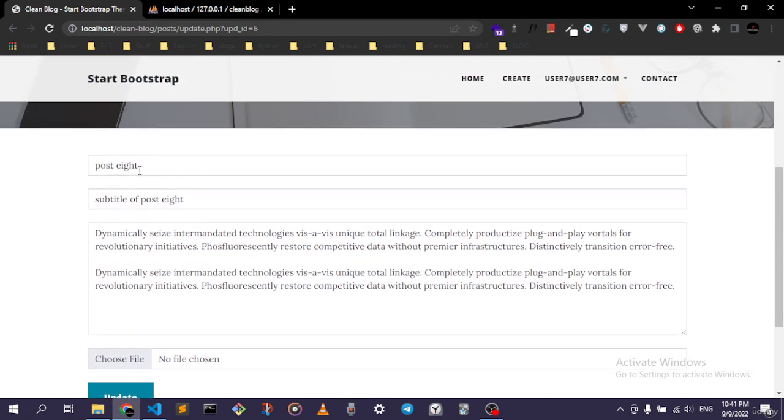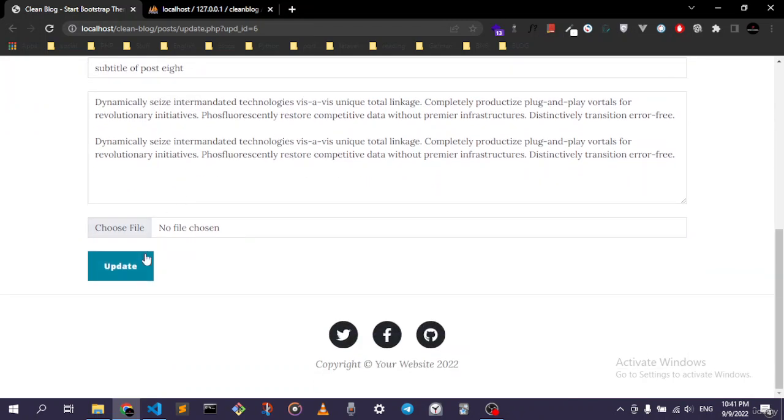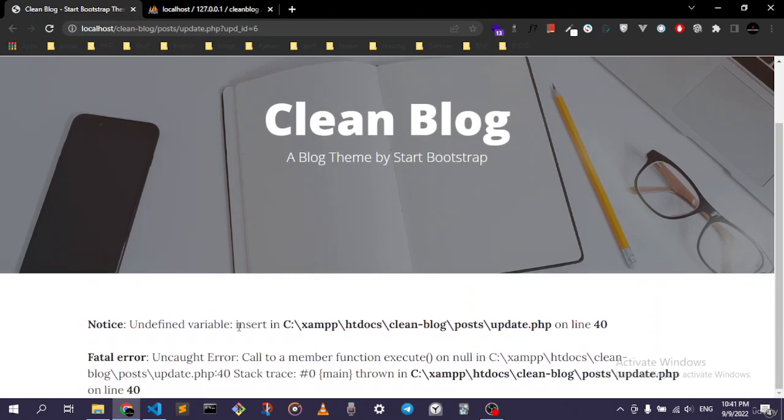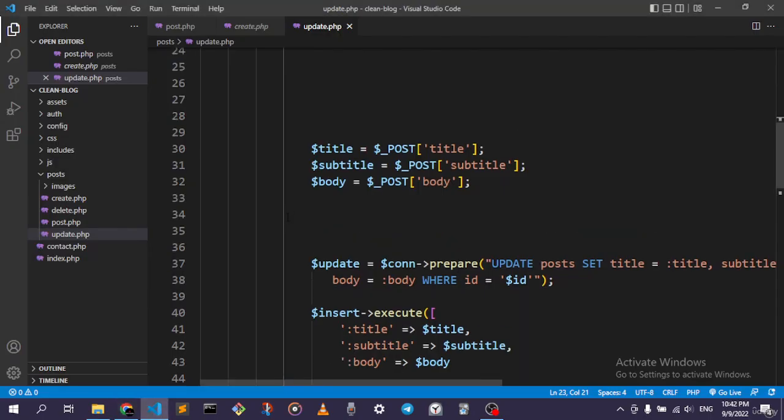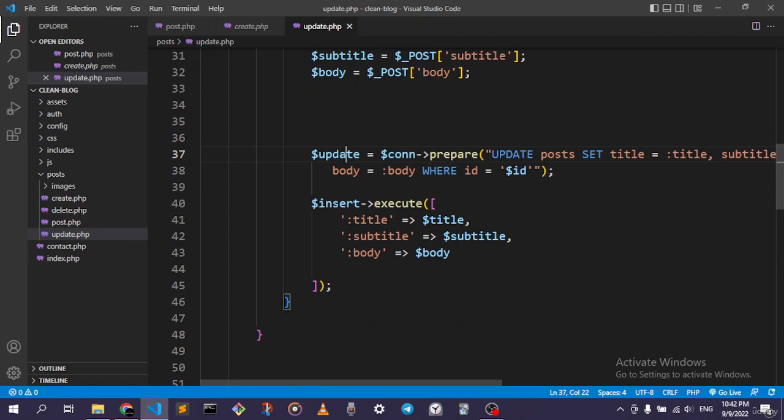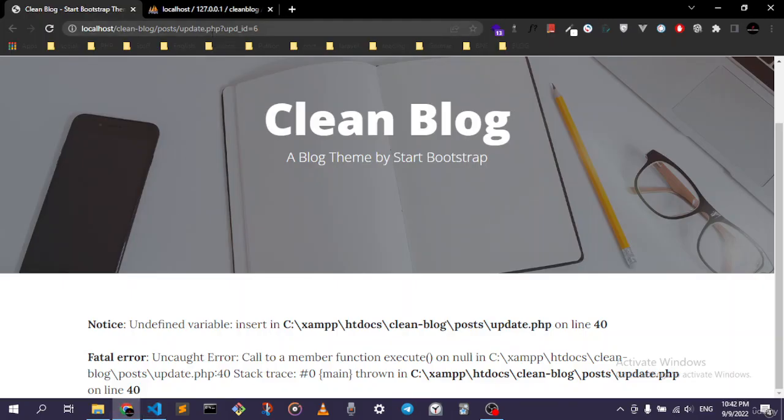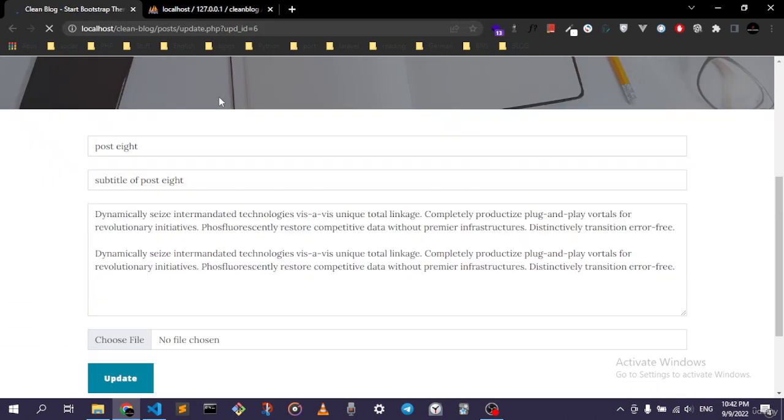Right. So if you go down here and let's say post after 8, we're just trying something out. We click update. Now we can see we're getting an error in the insert in line 40. Yeah, this is not insert, this is update. Only makes sense. We go refresh now.